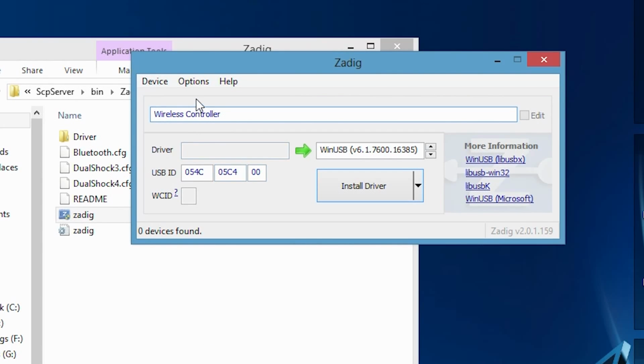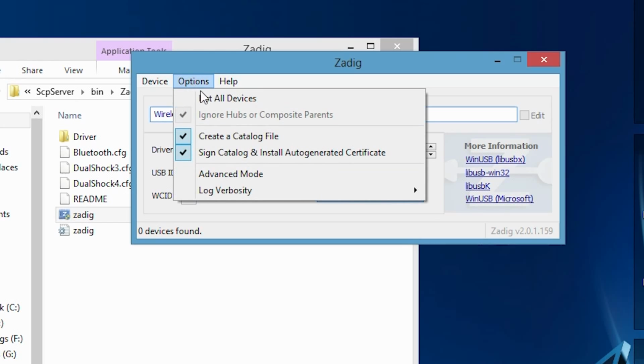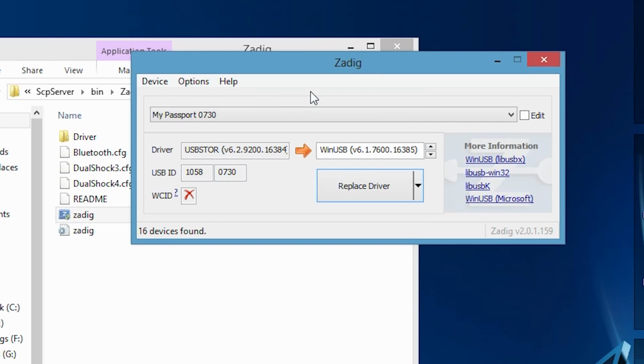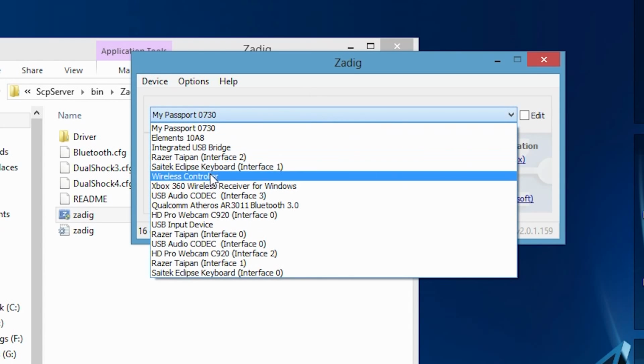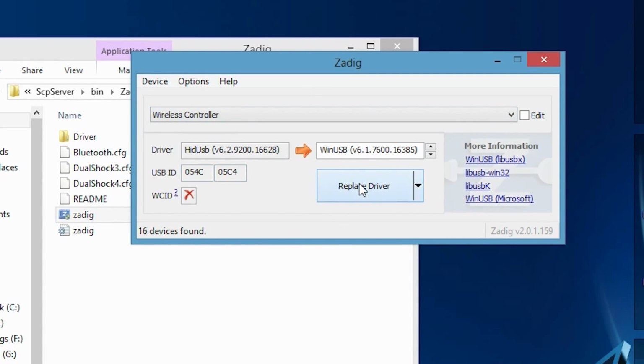Now the next step we need to do is go to the options tab at the top here and list all the devices. This will list all the devices that are connected to your computer. Now, the device name for the PlayStation 4 controller is called Wireless Controller. Why it's called that, I don't know. It should have been called PlayStation 4 Controller, but it's not. So go to the drop-down menu and select Wireless Controller, and go ahead and replace the driver.